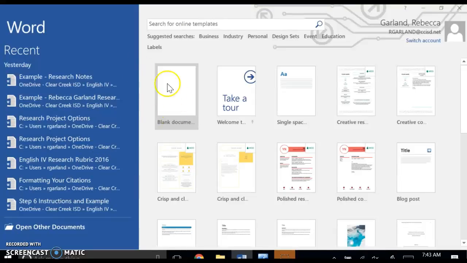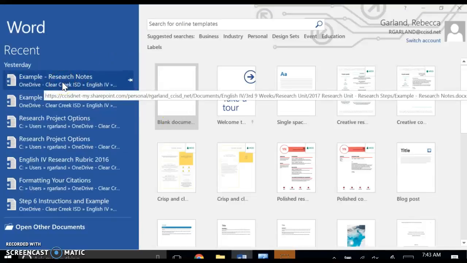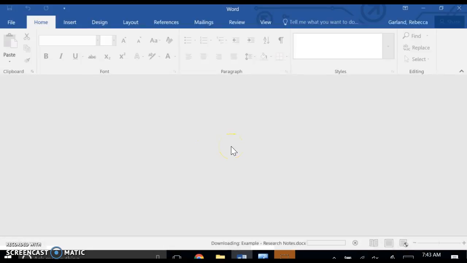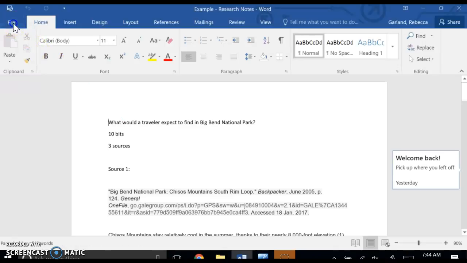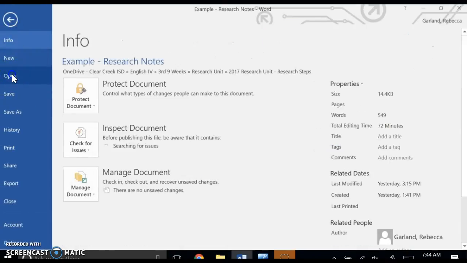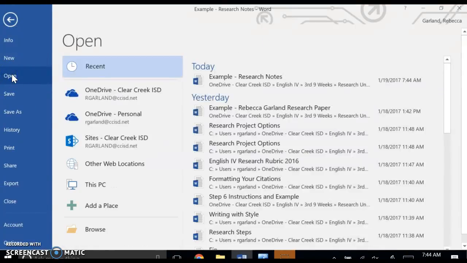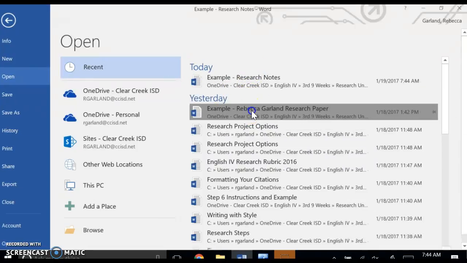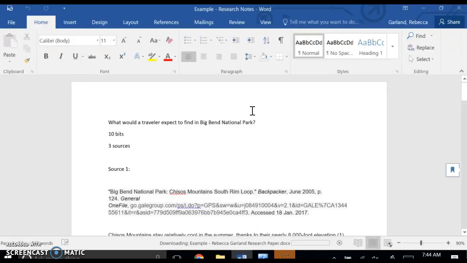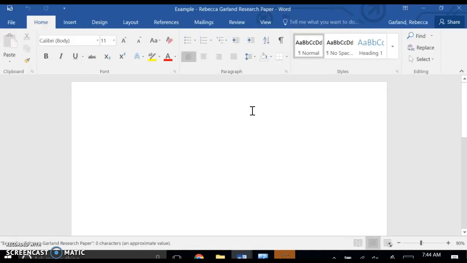So you'll need two documents open. The first one will be the research notes that we've been using up to this point when you gathered information and whatnot. And here are mine opening. And then I'll also need my paper that I set up. It is in your OneDrive English 4 folder down in that research paper. It may also show up under your recent documents. Mine's right here. And it's nice and blank.